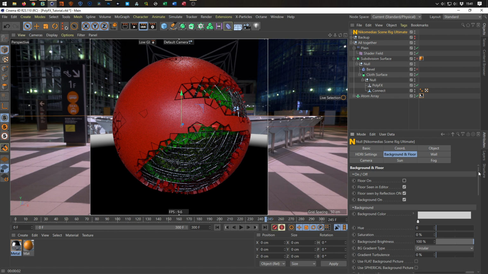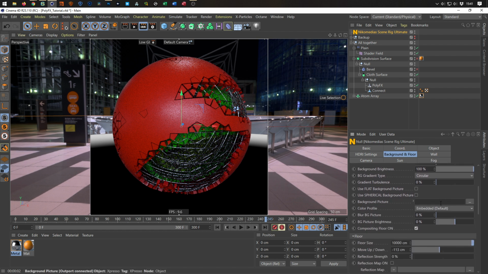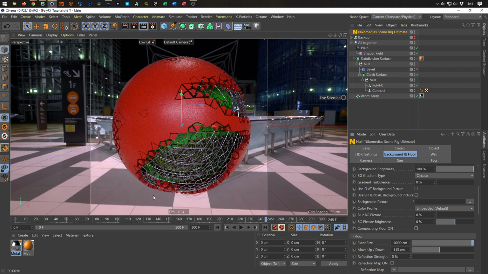And you see this does not really work here because we don't have any background picture in here. It works when I say no floor, then we have that, but then we don't have shadow on the floor, and this looks not natural.